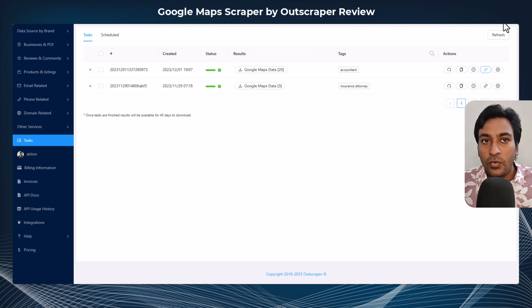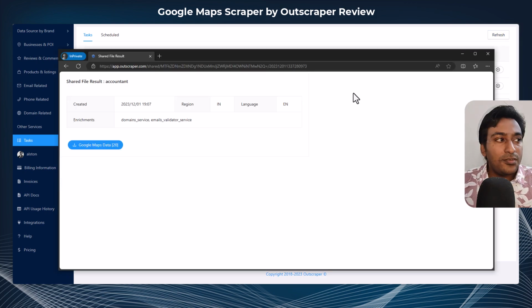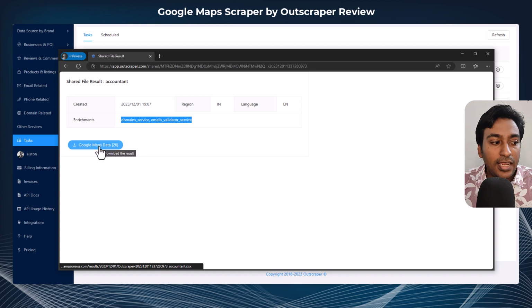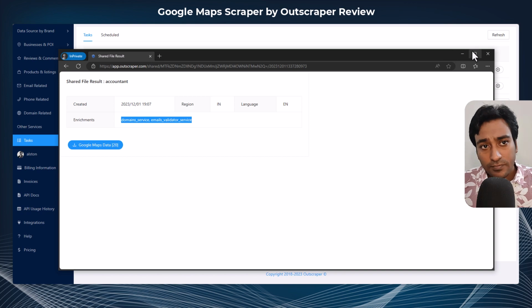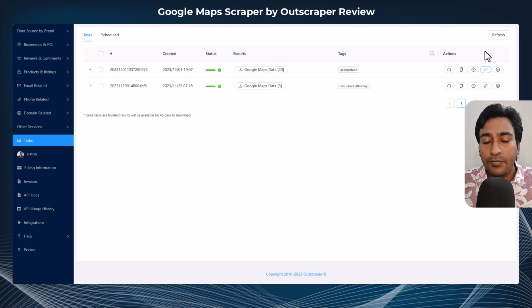So let me see how it will look in a private window. Okay, so this is how it will look if, for example, I want to share this as a service to someone. It shows where it was created, what the enrichment service was, and it allows someone to download this without logging into the platform. Maybe if you are giving this data to a VA, a virtual assistant, this is a good option, so you don't give them the login details for this account. Rather, you can just share this option to download to them, and you have a delete option.